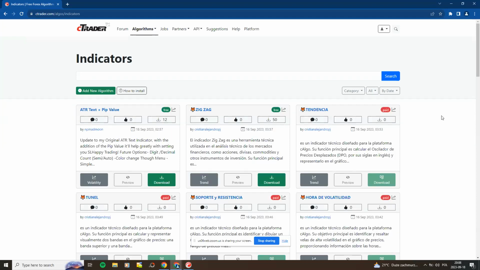All right, now in this section, you can add a new algorithm if you are, for example, let's say, a C# developer, and you have some cool indicators you want to share with the community. Not a problem. You can do it, and you can add it here.